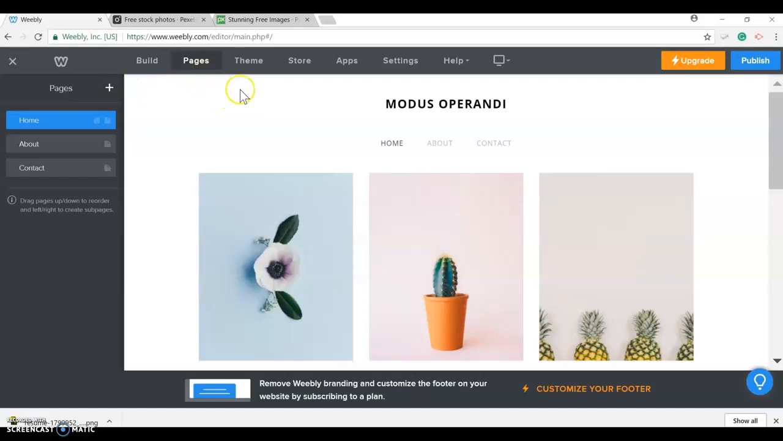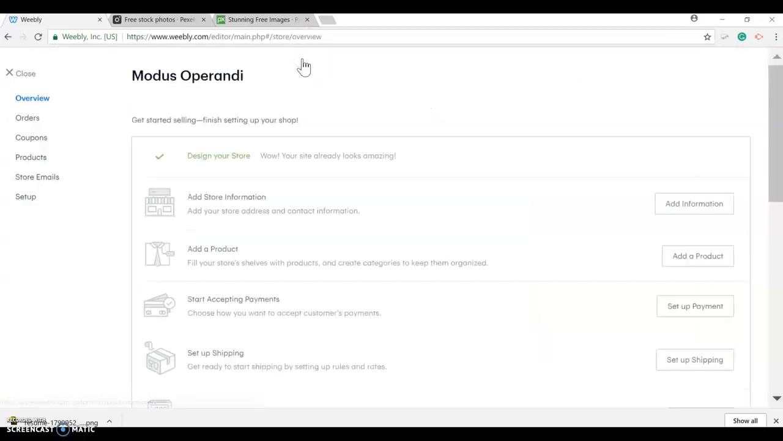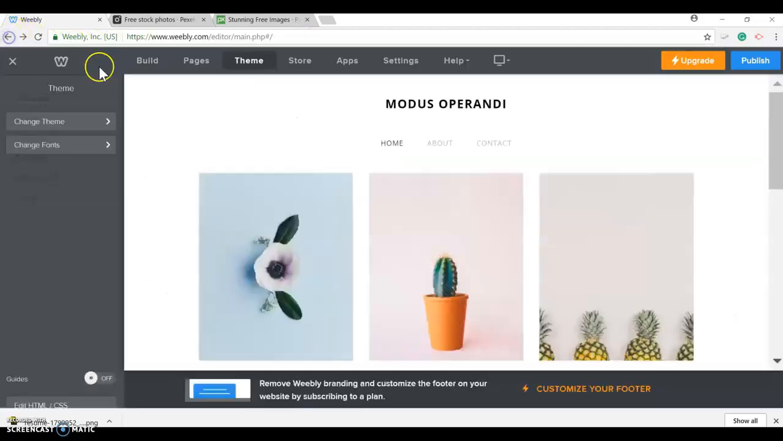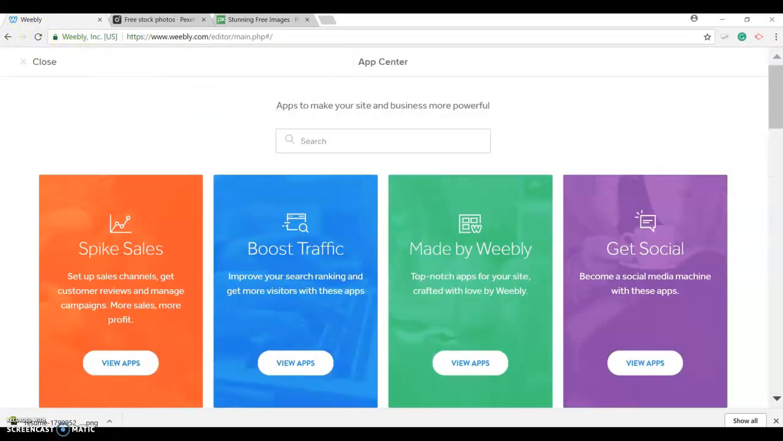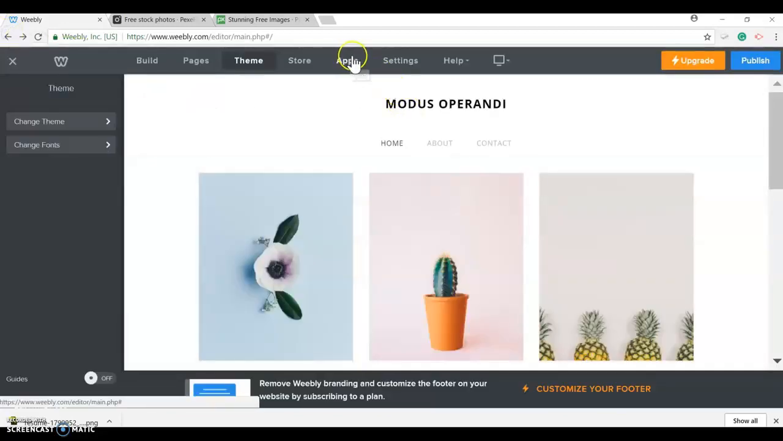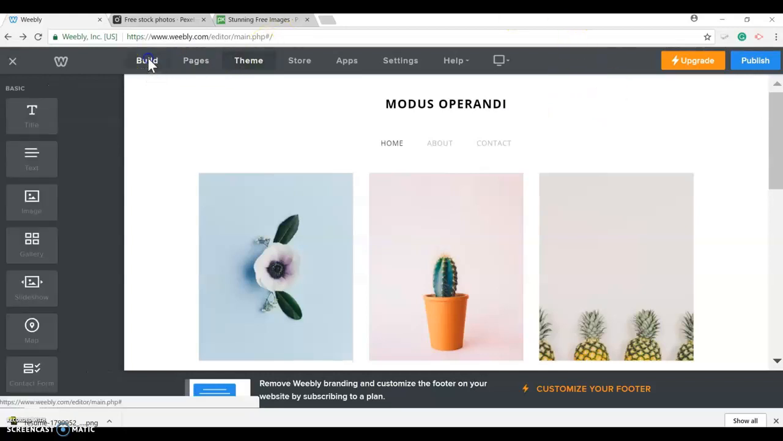If for whatever reason you want to create a new theme or you change your themes, you can click on theme. You don't really need to go to the store. You really don't need to go to apps, although you can go to them and check them out if you want. This will tell you what your website will look like on desktop devices and what it will look like on mobile devices. So let's go back to Build real quick.